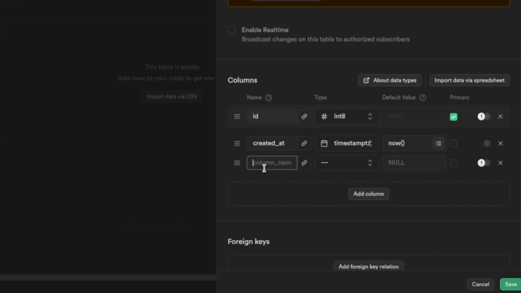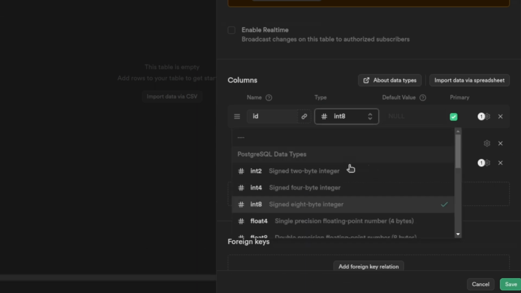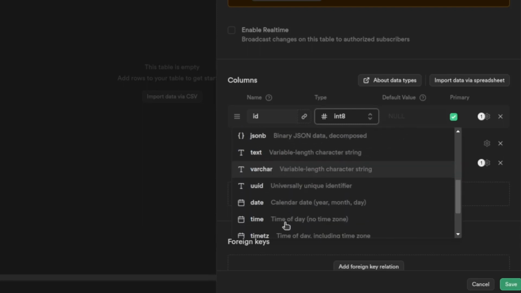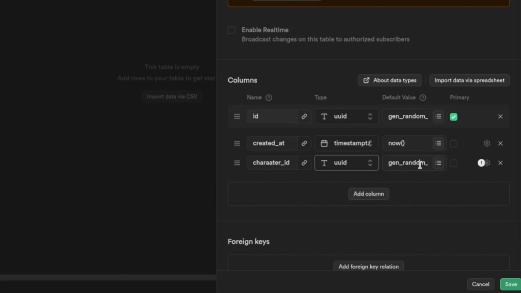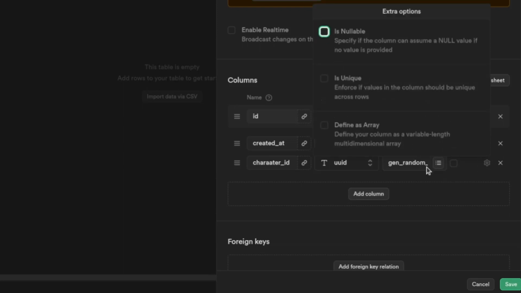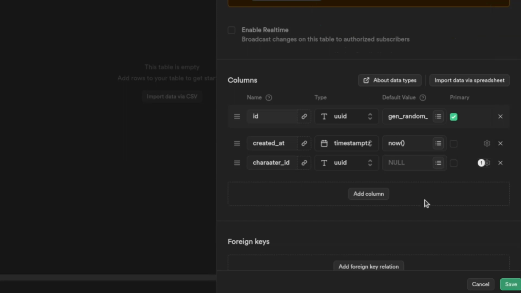So each user can, okay, let's do this. Each user will have a character, and that is a character ID. I just misspelled it. Let's keep it in sync with UUID. So character ID would also be a UUID, as it is going to be a foreign key. Then it's not randomly generated, and it can be null. Let's keep it this way, and there is no default value.